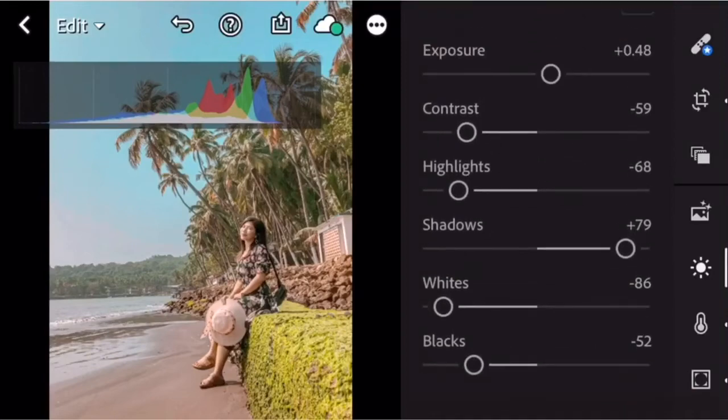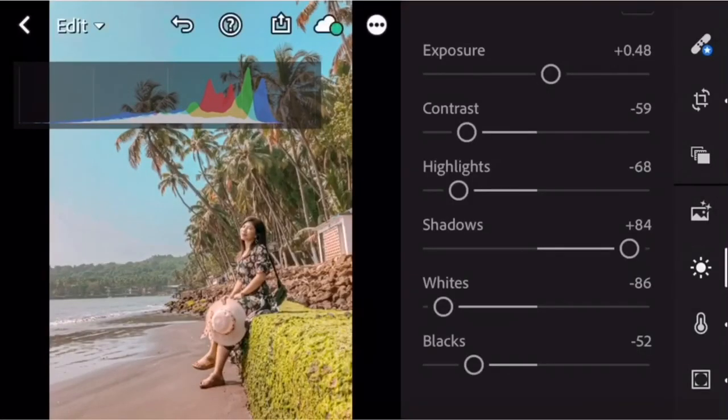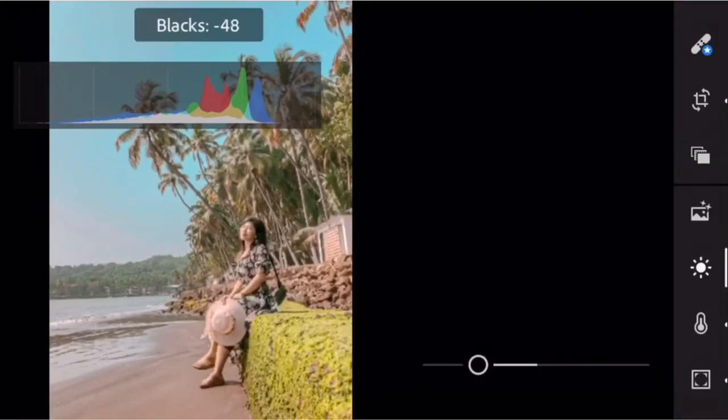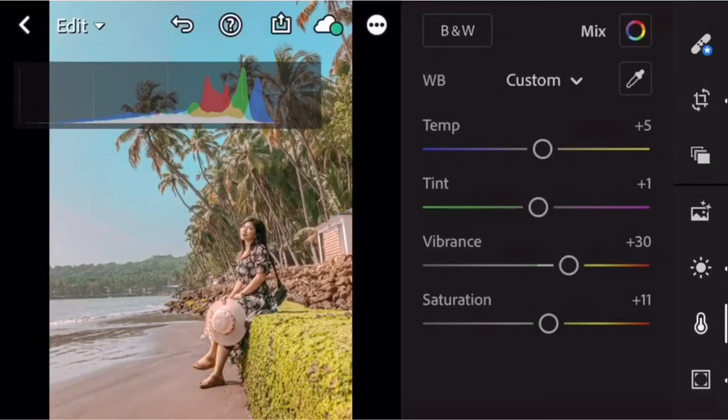And then we will also adjust the whites and blacks. Bring down the whites to negative 100. And decrease the blacks to negative 46. So the lighting is re-altered.